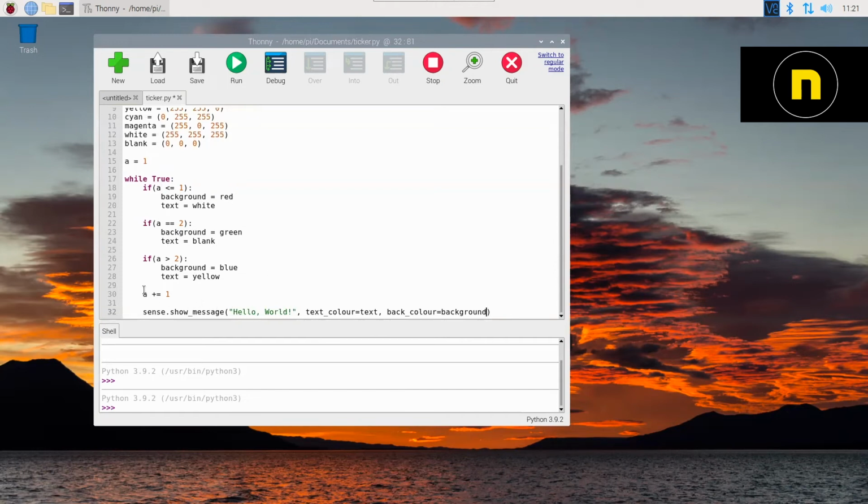So the first time through, the background will be red, the text will be white, then a will get incremented to 2, and then the second time through, it'll skip the first if statement, go to the second one. It'll be green and blank, and then finally, for the rest of the program, it's going to be blue and yellow from then on, because the number will always be greater than 2. And notice that this show message is the entire text. So we'll run the entire text, then change the color.